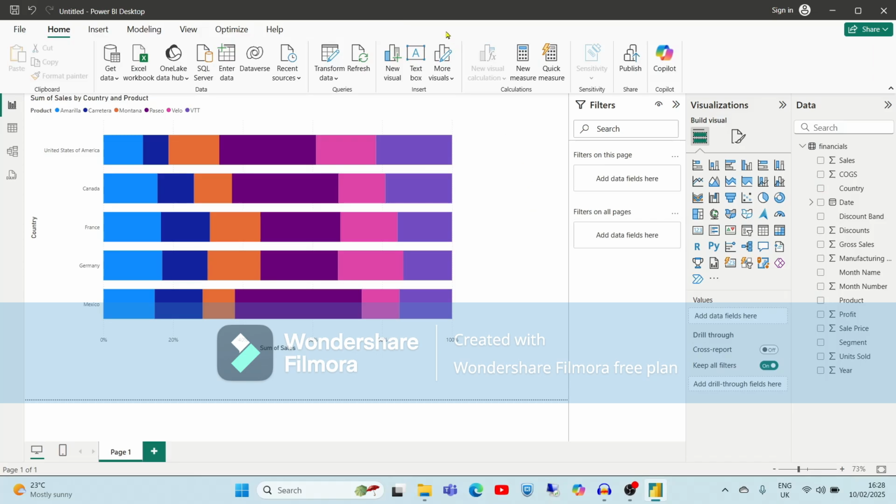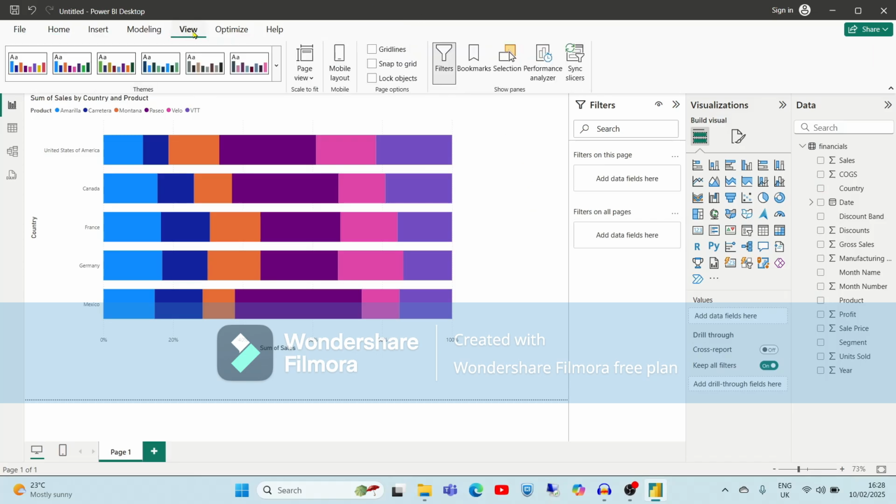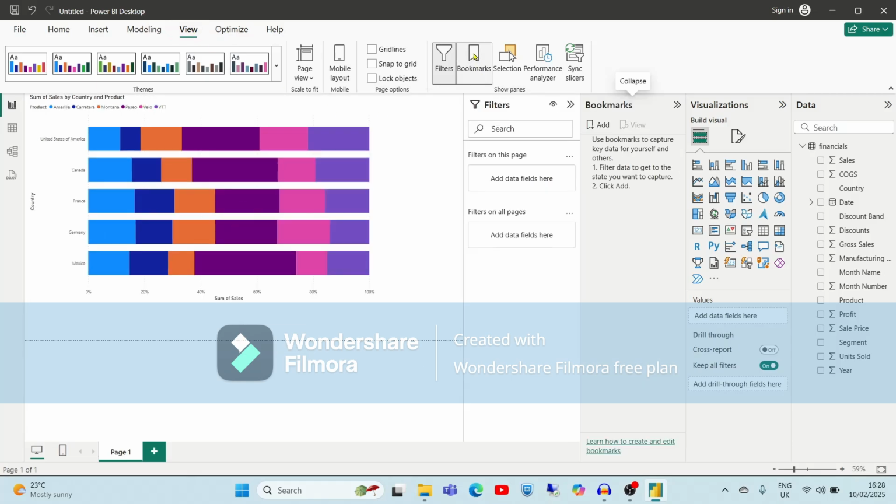So what I will do is just select this View tab. After this, select the Bookmarks option. Okay, so first you have to just click on this Add option. Now here is the title, Bookmark. I can update it.